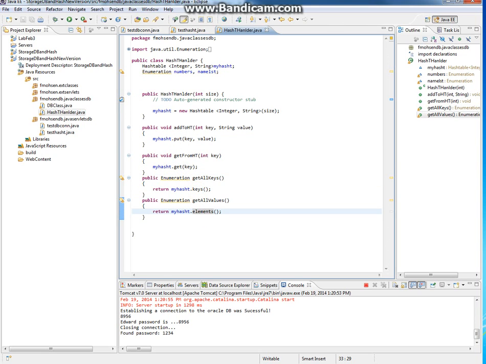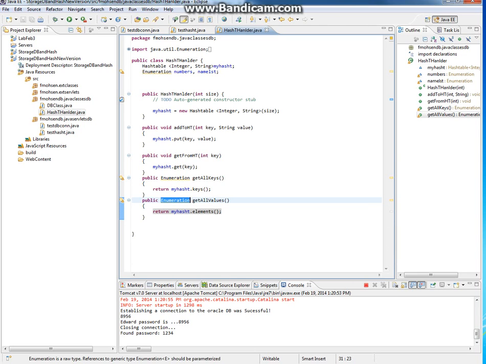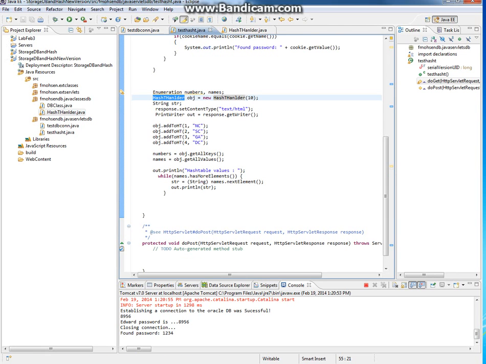Notice that getElements will return all values, which will use the HashTable elements method that will return an enumeration. So you also have to be careful about what each method returns, so that you can define the appropriate data types when you call these methods. So here I'm defining two enumerations, numbers and names, because I will need to call these methods, and this method will return an enumeration.